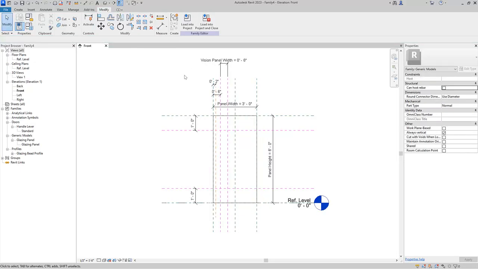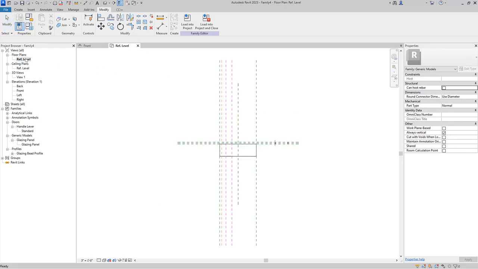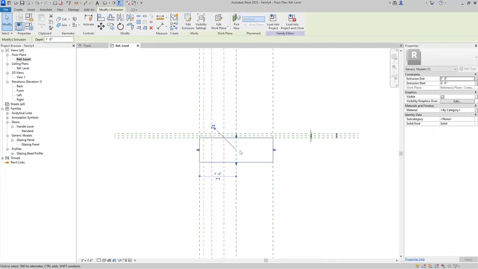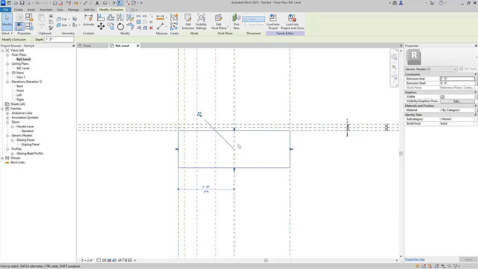We'll now ensure that the extrusion is constrained in plan. To do this, in the project browser, under the Floor Plans folder, we'll open up Reference Level. We'll select our extrusion and zoom in. And we'll use the shape handle to actually change our shape. So we're going to snap the first part of the extrusion to this reference plane and constrain. And we'll use this shape handle to align and constrain to the bottom reference plane here.